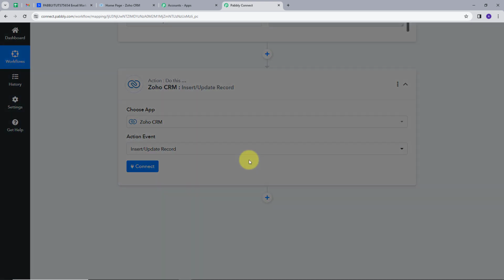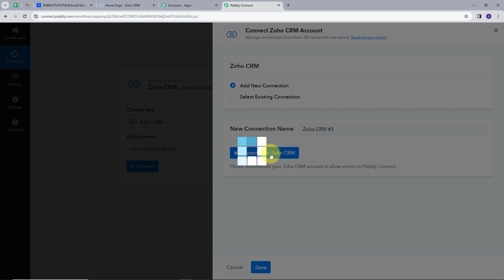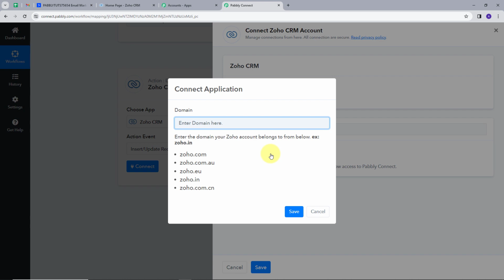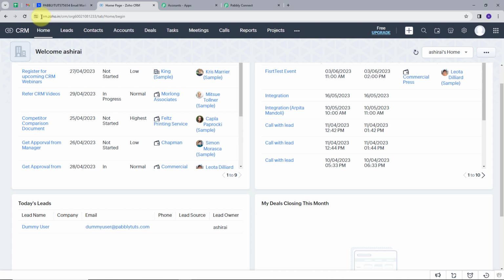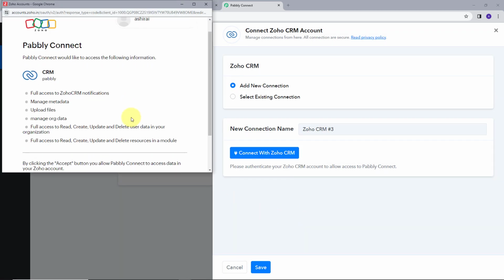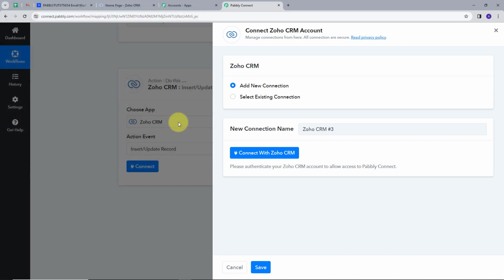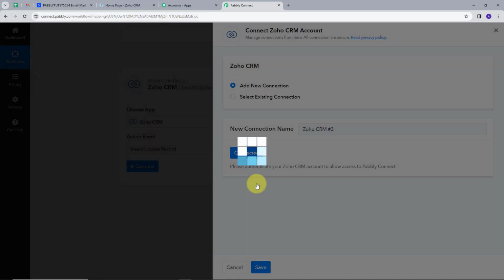And I will connect my account. I will click on add new connection. I'll click on connect with Zoho CRM. And here it is asking for the domain. So let's go back to Zoho CRM. And here we can see my domain is zoho.in. So I'll go back to Pabbly Connect. I'll put my domain zoho.in. I will click on save. I will accept this to connect my account. So my account is successfully connected.